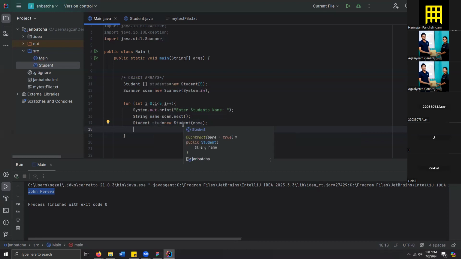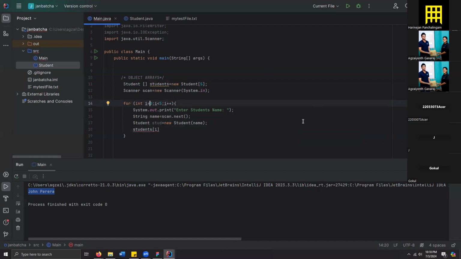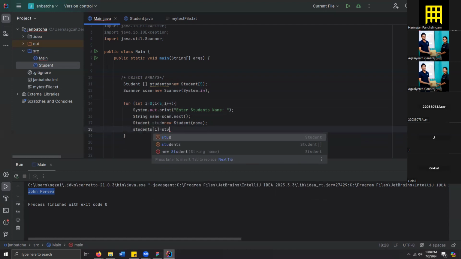So how do I insert it? I'm going to call my students array, and I'm going to give the index as i. The reason is at the start the i's value is going to be 0, and during the next iteration it's going to be 1. Likewise, it would be going until 4. So I'm going to say students[i] equals the current student object which we created, which is stud. After doing this, let's see if it's working.